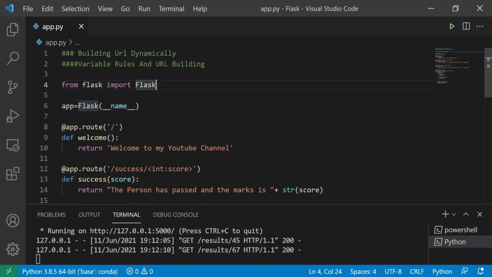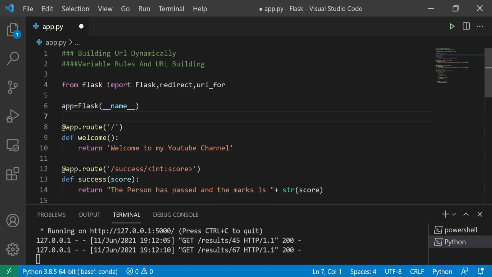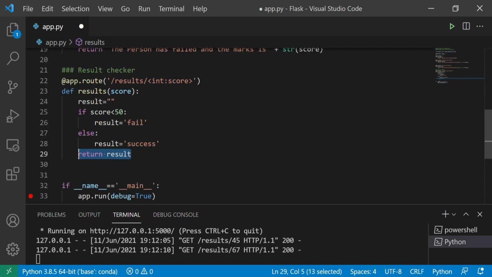So let me just import two more libraries, guys. One is redirect, and that is also very much useful for building the URL dynamically. Redirect will make sure that it will redirect to some success page or fail page. Okay. And to create that URL dynamically, we'll be using this particular library, which is called URL_for. Okay. Now let's see this. So I have imported two libraries, redirect and URL_for. Perfect. Now here I'm just going to comment out this particular line because I don't require it anymore.